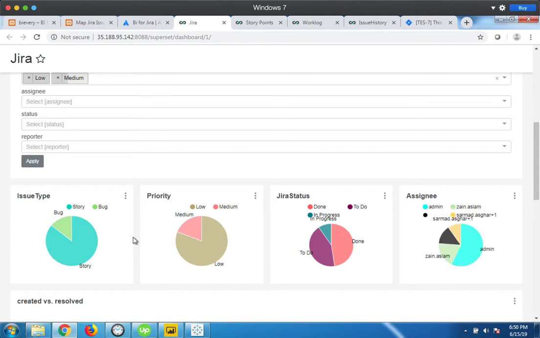The BI tool is your interface like a web app, but it's more powerful business intelligence.